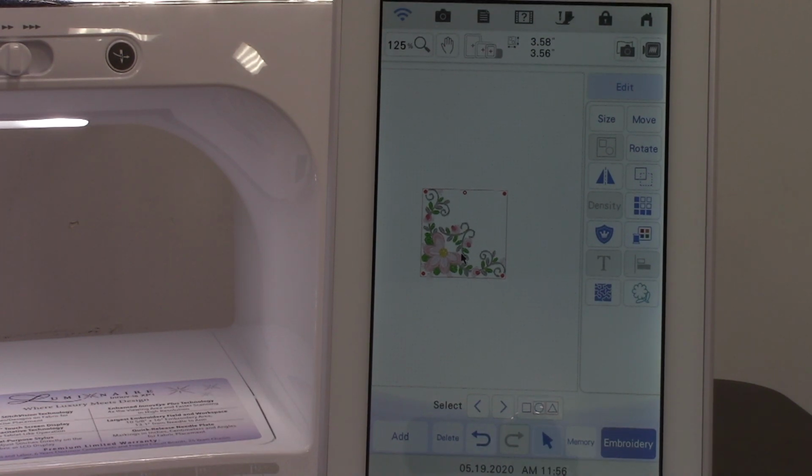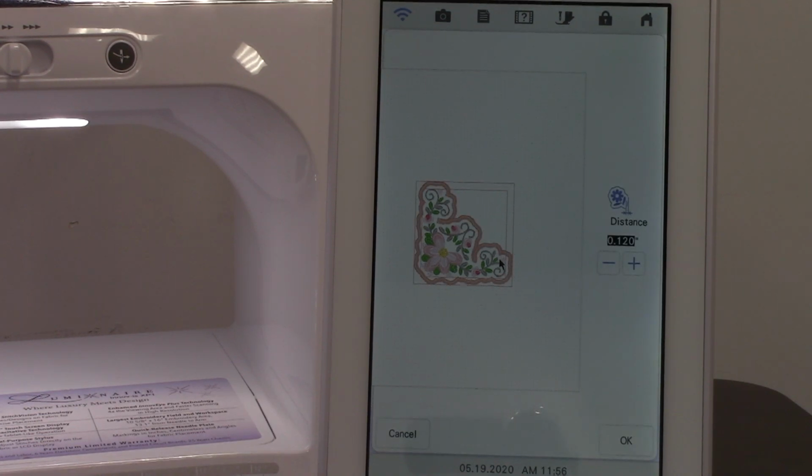What if you want to make this into an applique? See the blue shield here? That will automatically make any design into an applique. Any design you bring in, even Disney, design you created yourself, it doesn't matter. It will turn them all into an applique. And there again, it's asking you the distance around your design before you want the satin stitch.